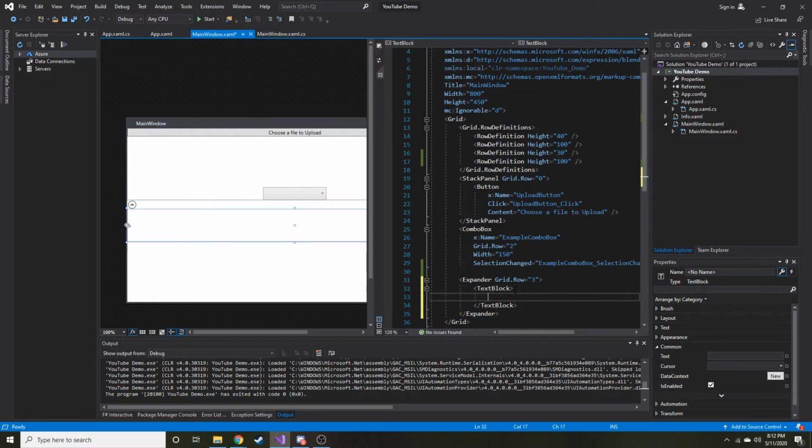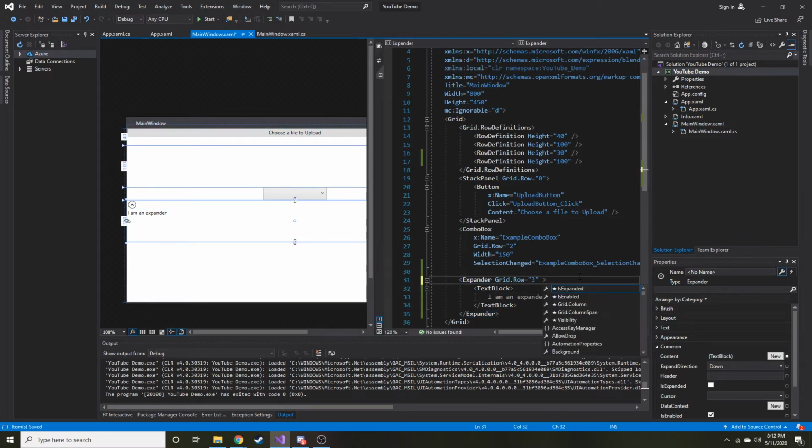And then inside of this text block, it'll say something like, "I am an expander." And you can see in the previewer that it's shown here, right? It's not really hidden like I described it. So there's another property we can do, and it's called isExpanded. We can set that equal to false off the start.